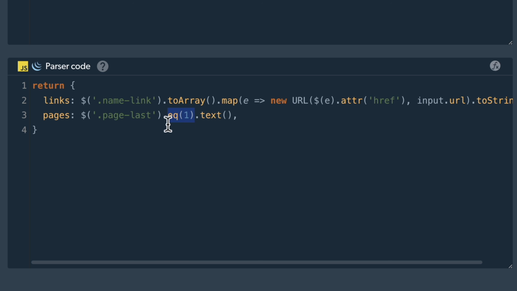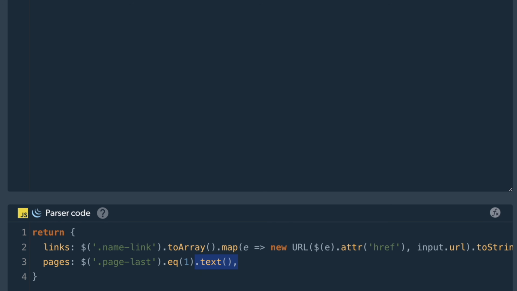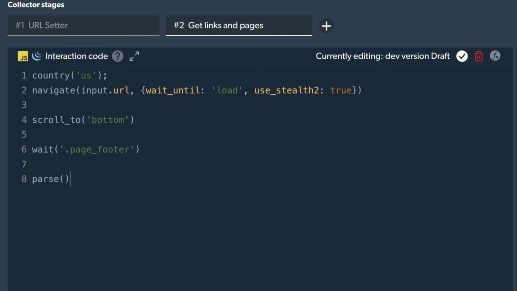This actually is going to show up 2 times on the page, once at the top, once at the bottom. We just want one of them, in this case the second one, and then we want the text, which is going to be 50 because there are 50 pages. So once we have the pages, what are we going to do? Once we have the links and pages, let's put these into a variable. So we'll do let links, pages equals parse. Now let's worry about the pages in a second. What are we going to do with the links?